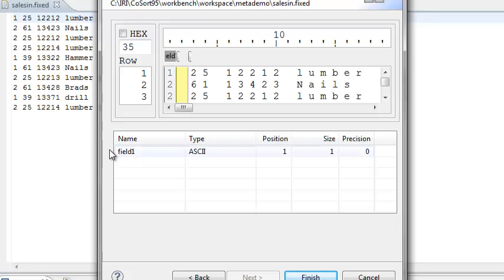Name becomes the word field, followed by a number. Type defaults to ASCII. Position is the column number immediately following the left slider. And size is the number of columns between the left and right sliders. Precision will default to 0.